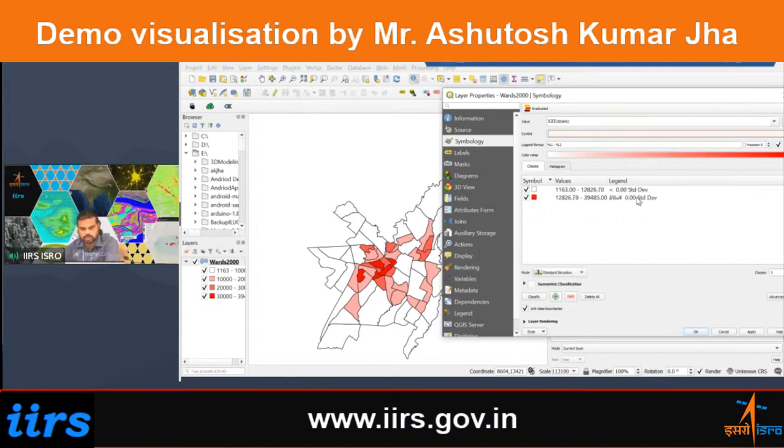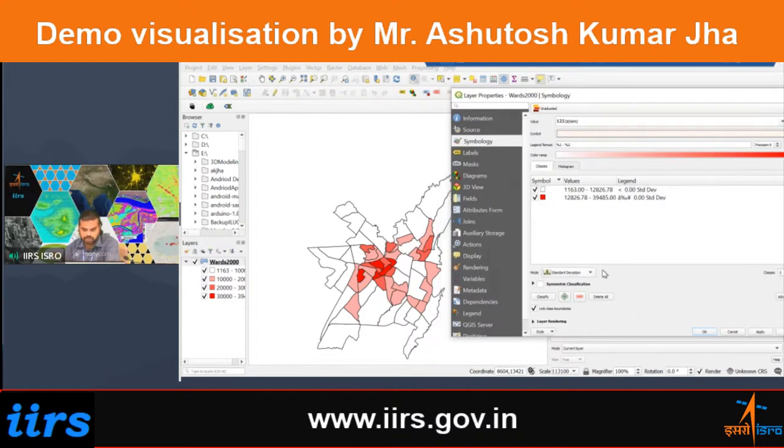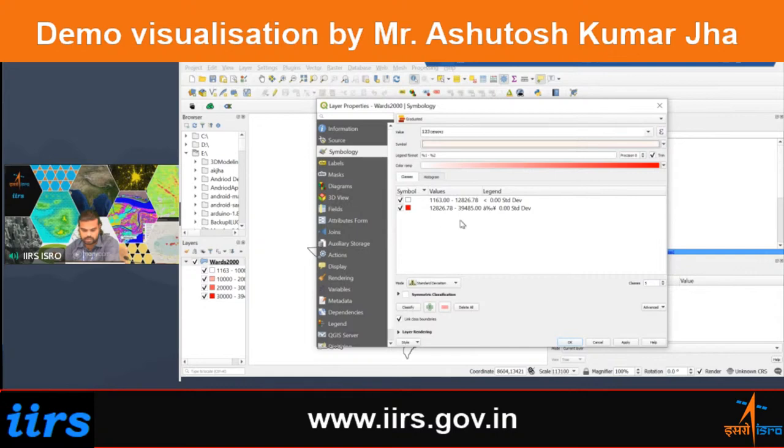Then there is also an option for the fifth classification, which we will now see, and that is basically the standard deviation based one. So in this case, standard deviation based. Over here, we'll create a few classes.